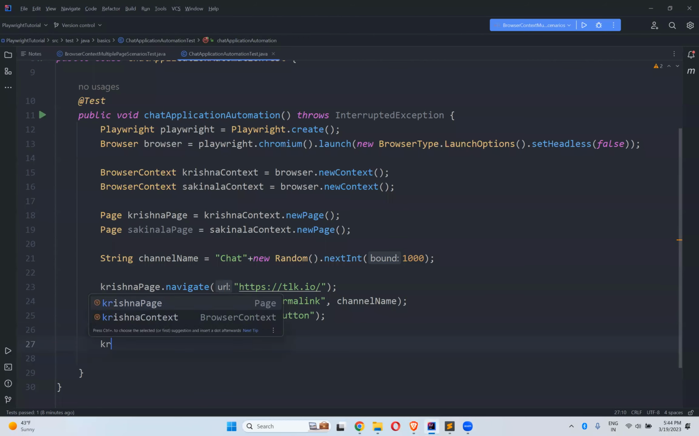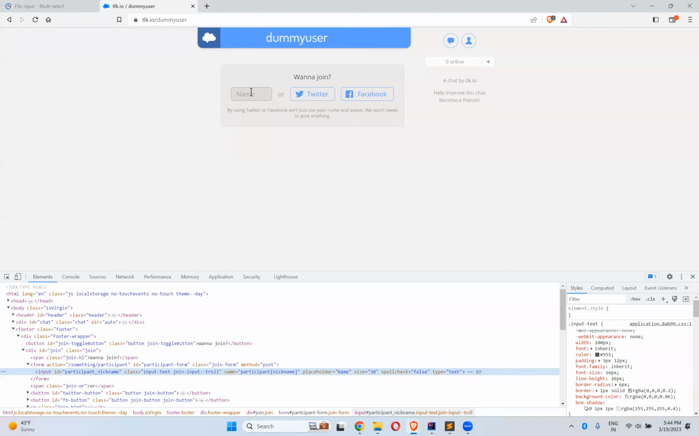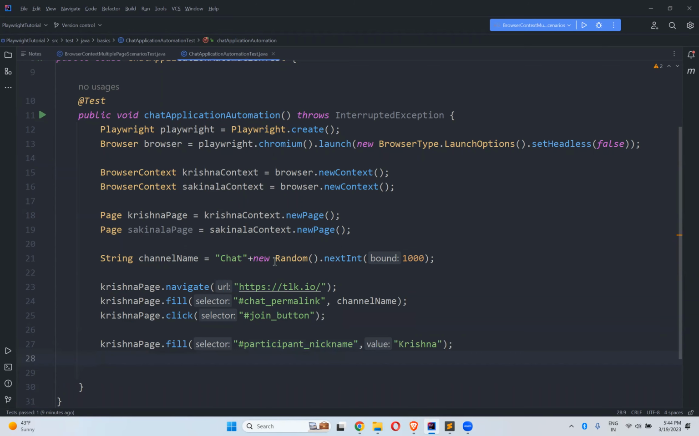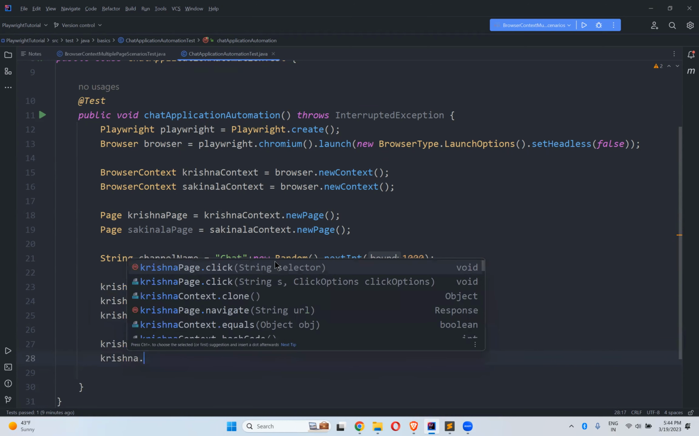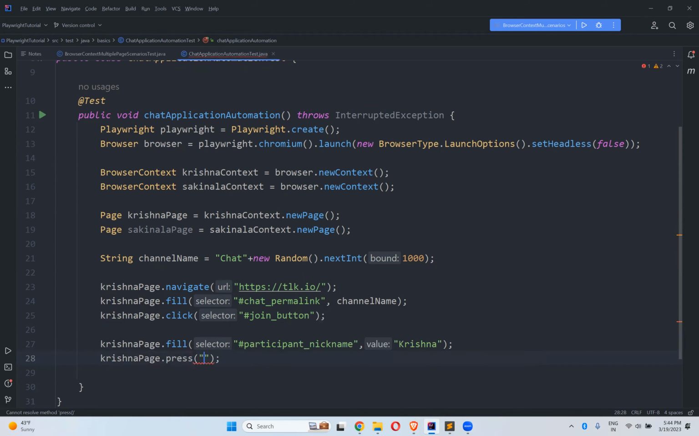Okay, so Krishna page dot fill participant nickname, comma. So what name can I give? I'll say my name, Krishna. Okay, so I'll give Krishna. Right. After that, I need to enter. So Krishna page dot, we have press enter.